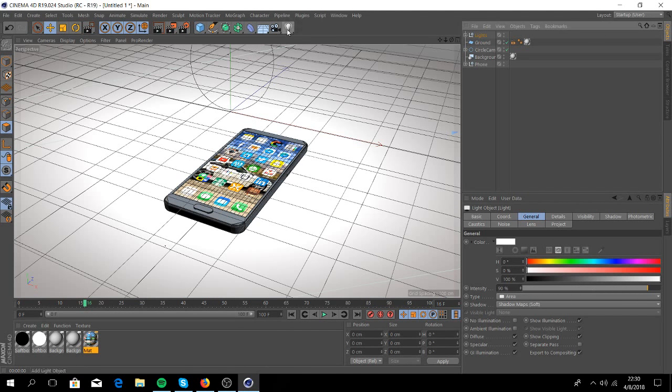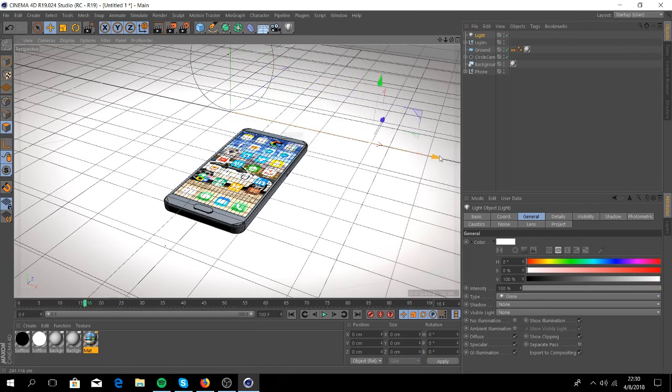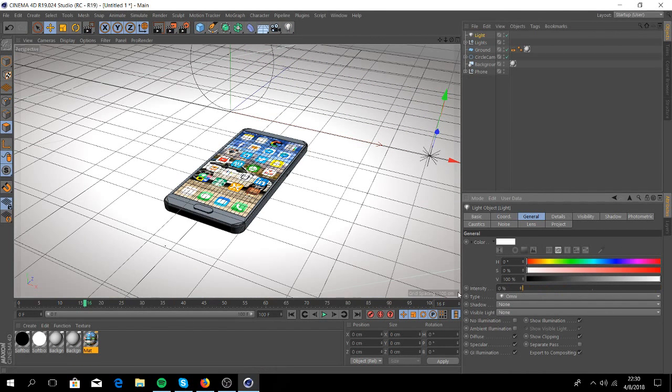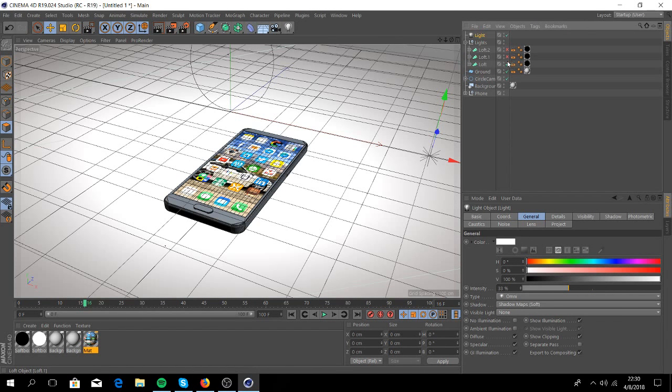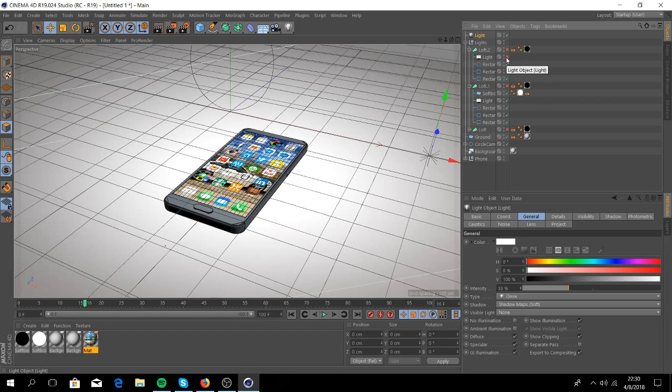So yes, we can add a one point light. Ooh, it's bright. Okay, so shadows, soft maps, they are the best. So I'm going to disable one of those lights. And how are we going to disable these lights? By doing this. Okay.